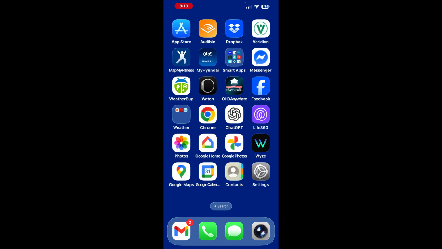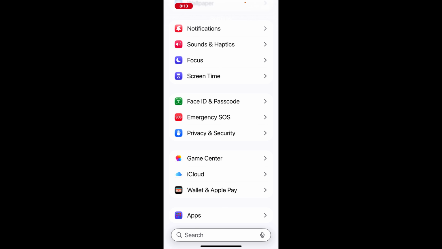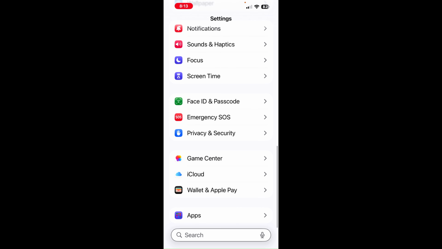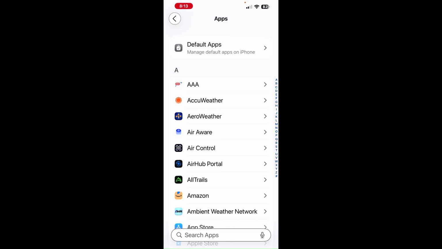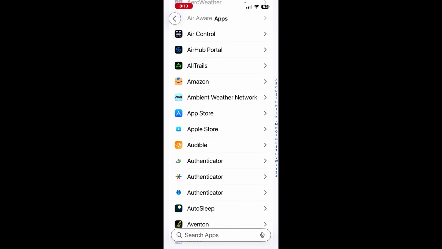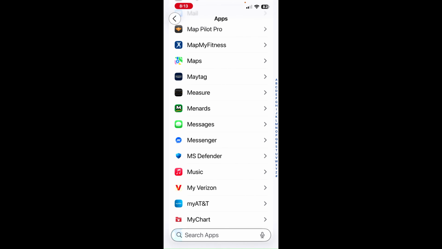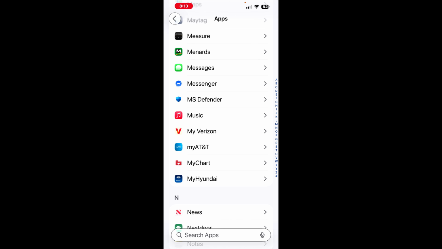The last one we're going to look at here is one that I think a lot of people may also have on their phones, and that's music. So once again, we're going to go to the settings button in the last row, fourth icon over. And then what we want to do is scroll down and look for the music app. We get to the bottom here where it says apps. Click on that. You can go all the way down and we want to look for the M's. And there we go. You see music right in the middle.